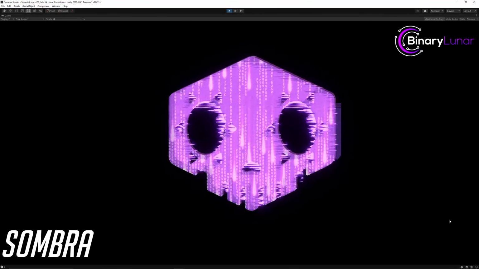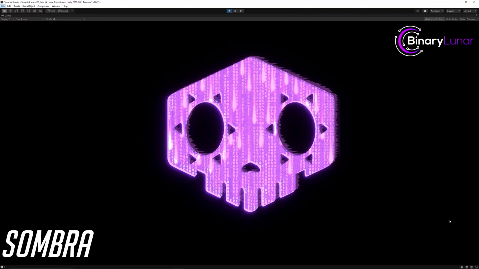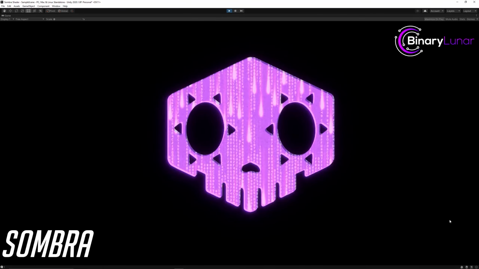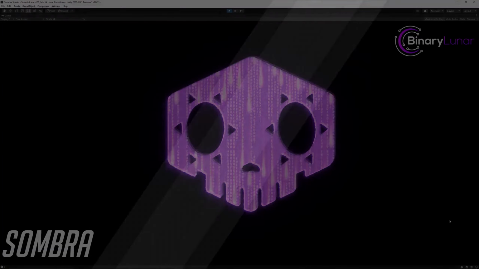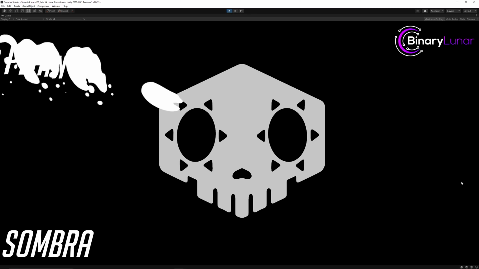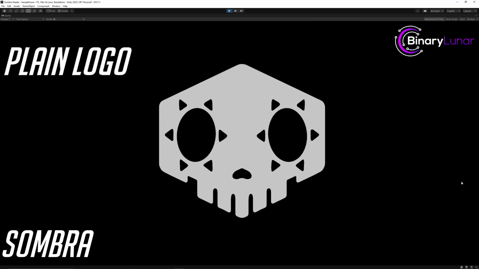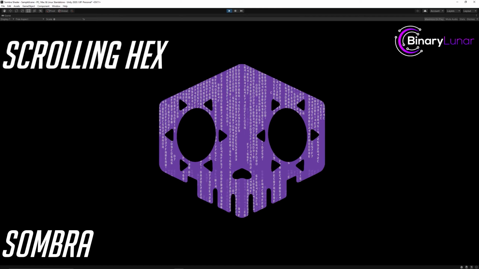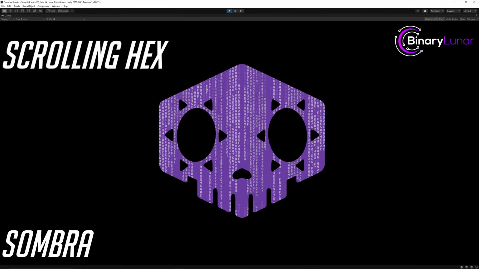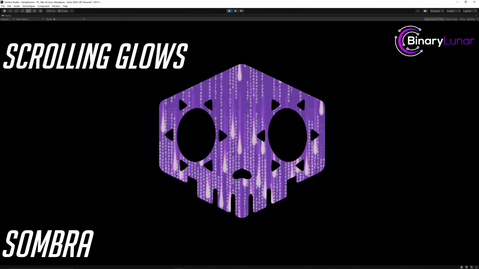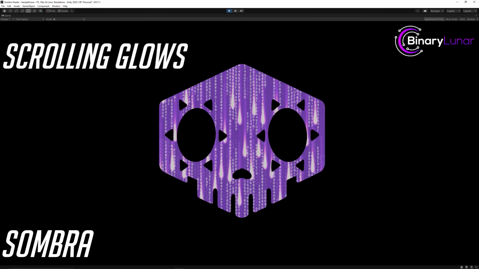So let's analyze what this visual effect consists of, then create the shader graph of it in Unity engine. To start, we need the Sombra logo, which is available to download online. I provided the link in the description. And we need to create a scrolling hex text, which I created in Photoshop in addition to glows. I'll show you how to create that too.